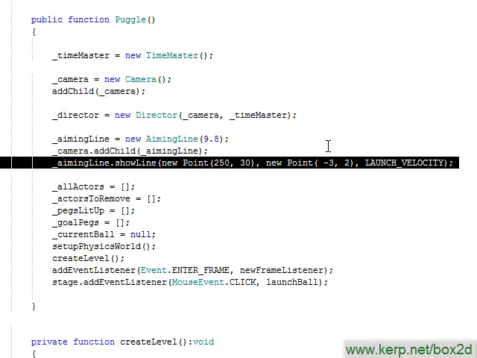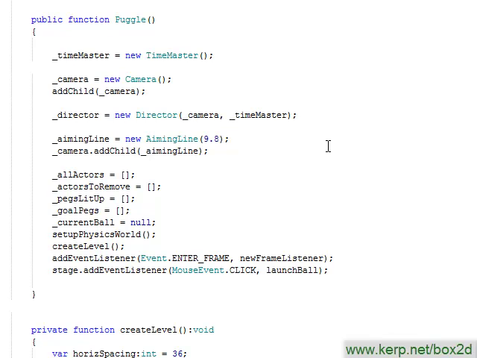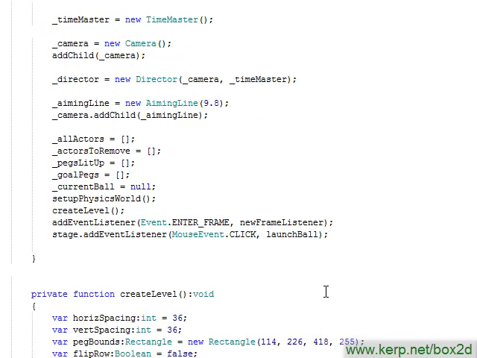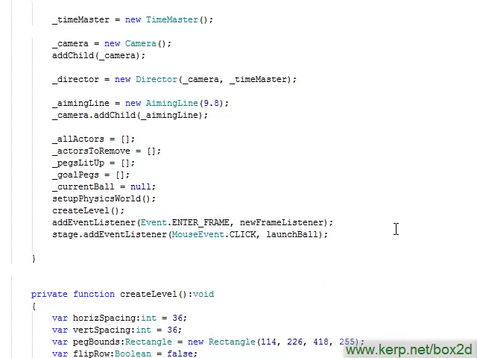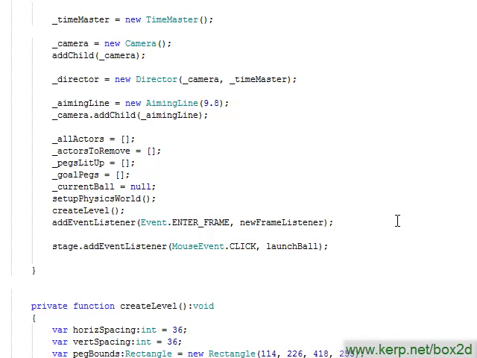So let's go back to our main Puggle class, and I guess first things first, this is probably not the right place to be calling it. So let's get rid of that. Instead, if you think about it, we really want to draw this aim line every time the player's mouse moves so that we can show the player exactly where their ball is going to be traveling. So I suppose I actually could call this show line function pretty much every frame, and that would work, but maybe to save myself a few cycles, I will call it whenever the player moves their mouse, and I can do that using a mouse move listener.